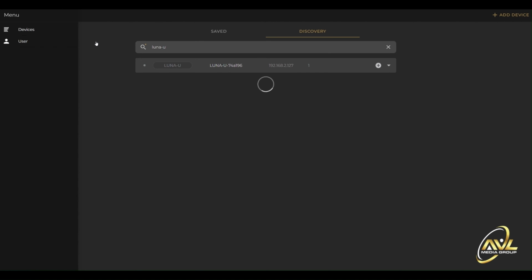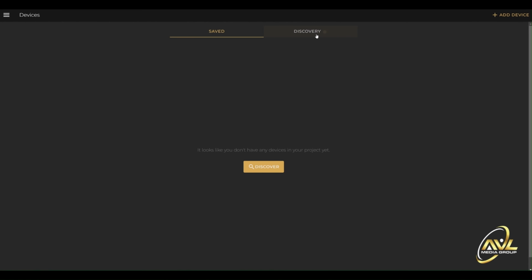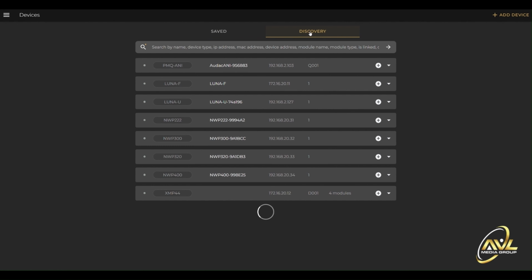I'm not logged into an account currently. Once you're logged into an account, you'll see other menu items here, but for today's purposes, this is the device menu, which presents us with two options, saved and discovery. Generally speaking, when you're attaching a device for the first time, you'll be in discovery mode, and the system will pull across the network for all devices that are on the network. As you can see from our example, we have a number of devices on our network, but for today's purposes, I'm going to just focus on the Luna.